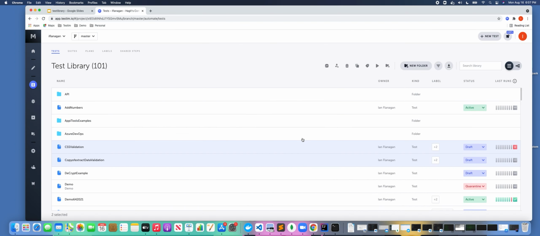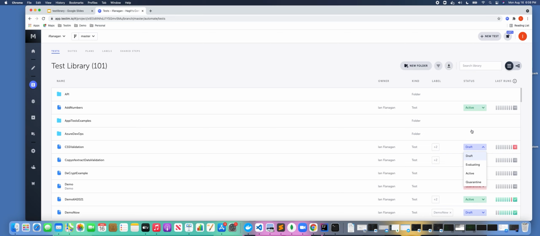Just some other information to share. The test library is really going to display all types of information. So we have the name of the test, the owner, whether it's a folder or a test, and if there's a label associated with it. For this test case, we can see there are 2 labels associated with it. The last time the test was run, what the execution status was, and then we also have the test status. The test status is where, if a test is in development, you probably want it to be draft or evaluating. Once you move a test to active, if it fails, for example, in the CI build, it's going to mark the actual build as failed as well.